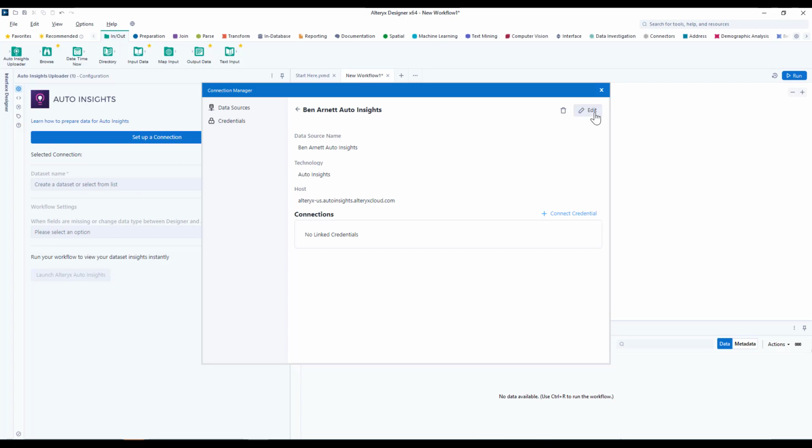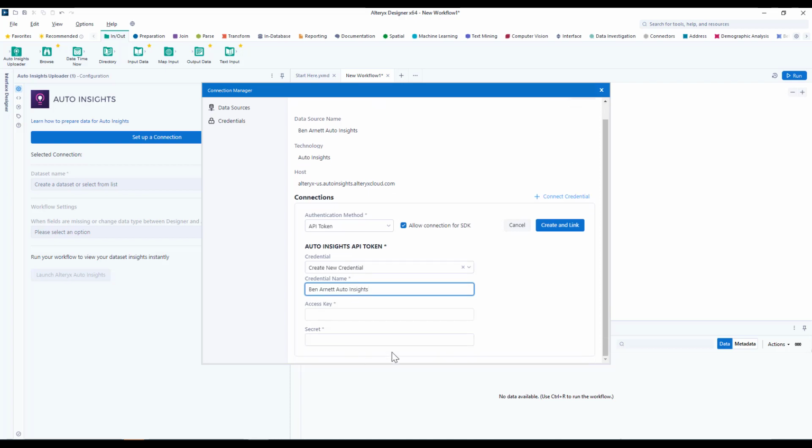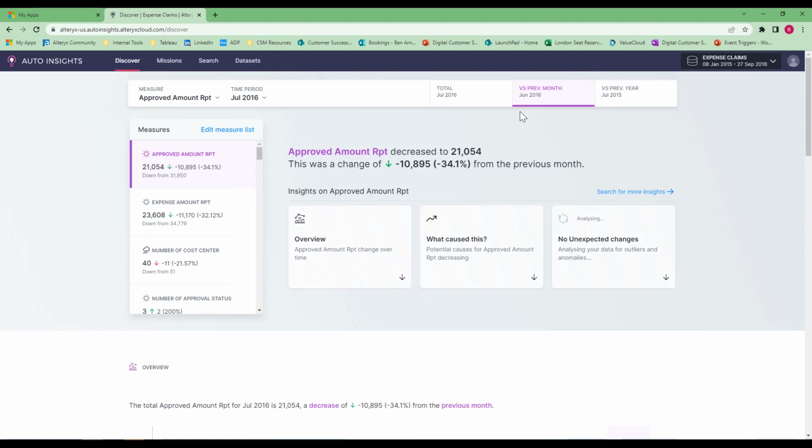Next, we need to set up the API connection. Start this by clicking Connect Credential in the pop-up. First, we need to tick to allow connection for SDK. Then, in the second drop-down, select Create New Credential. The credential name is used to identify the specific credentials used to set up the API. For example, I'm using my name here to allow me to see that my admin login is being used for this specific connection.